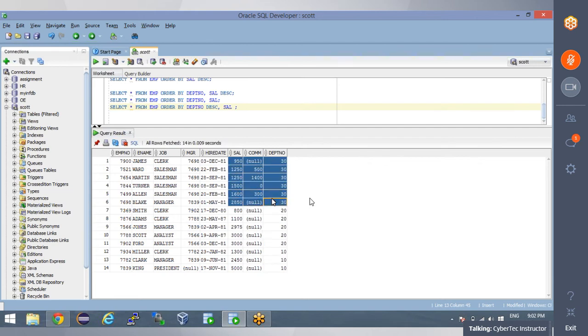Got it? So when you have two or more columns, the arrangement of the data will be fully dependent on the first column. The first column will be fully arranged. Then based on that, your next columns would follow. The arrangement of data would follow with the next set of columns.